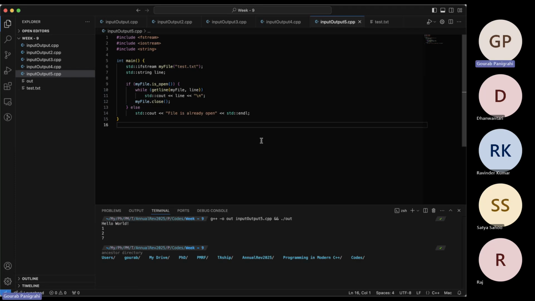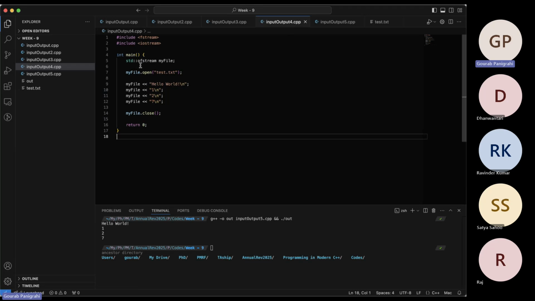We saw the example of ofstream, where we're outputting data to a file, as in from the code, writing to a file.